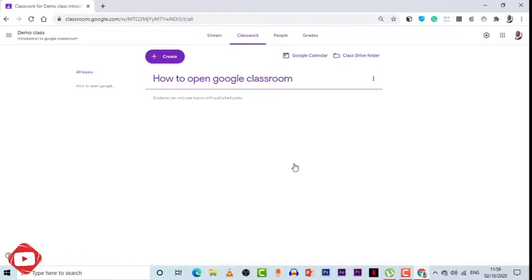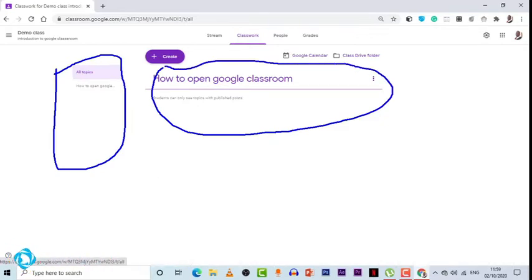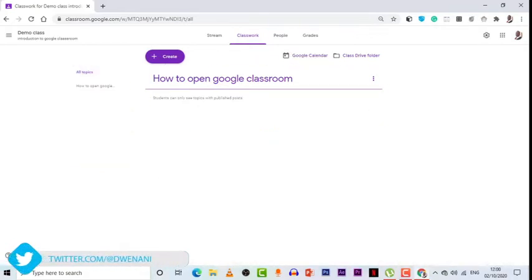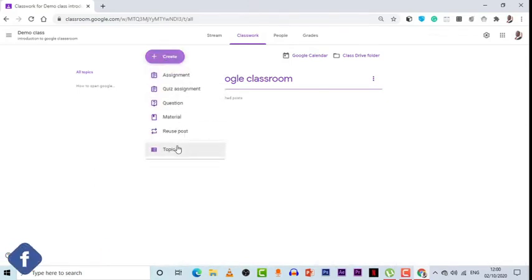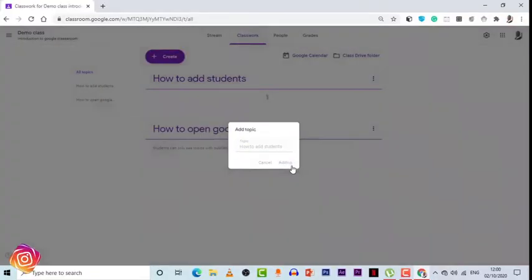You see all topics on the left. The topics are highlighted on the left. This is where you'll see all the topics. Then the sections that you have created will be on the right. So let me create another one, how to open. And I can create another one and say how to add students. I'm just saying this is just an example.